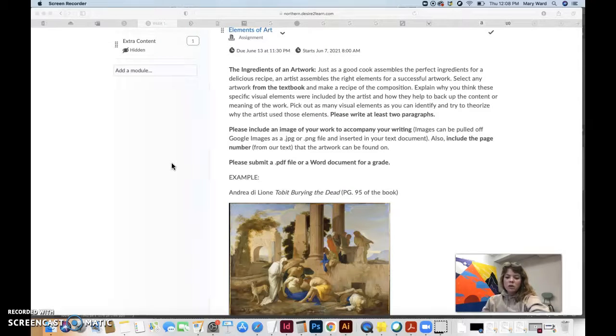Why are they using the color red, or why are they using line? Are they trying to emphasize something? Are they trying to tell a story? What's the meaning? Is it tying into their use of the elements? So please write at least 2 paragraphs.